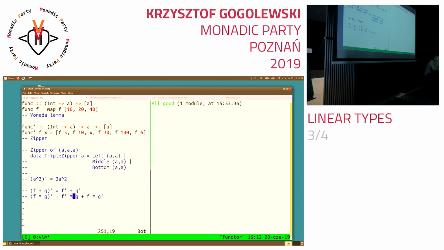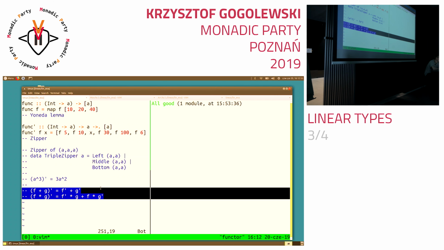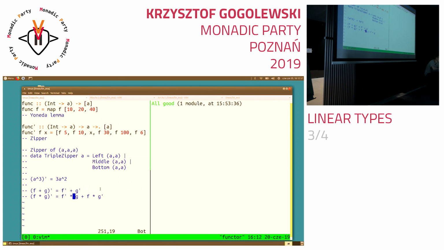To implement this, you don't need linear types. But what I found nice is that when you have linear types, you can give a single uniform definition of what a zipper is. It's this type with that one little linear argument, which enforces that the hole will be put in exactly one place.